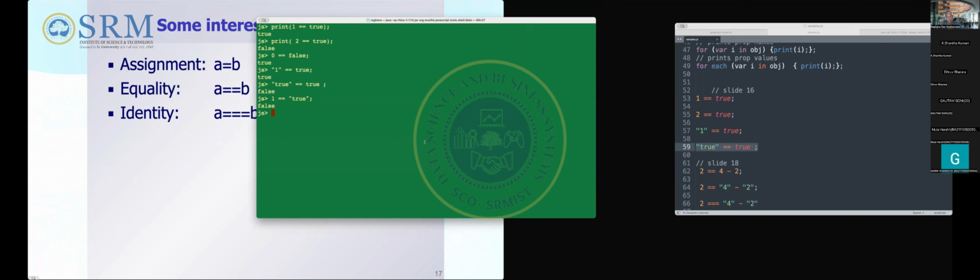Double equals is generally used to check any value, like 1 equals 2. Whereas with triple equals, we can check variables, comparing variables. Yeah, thanks for putting it.